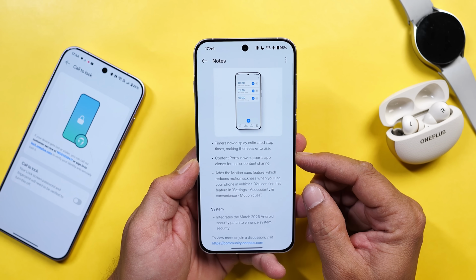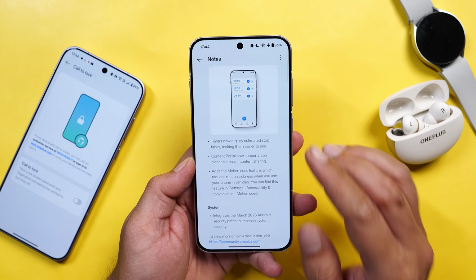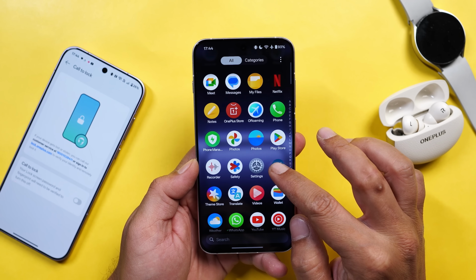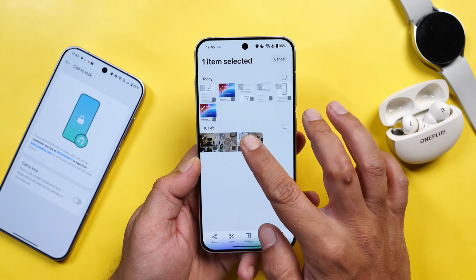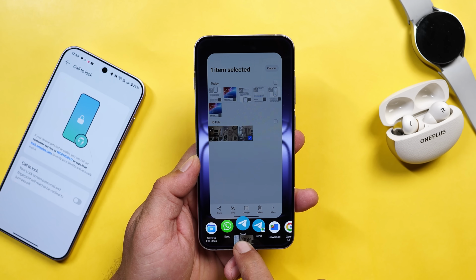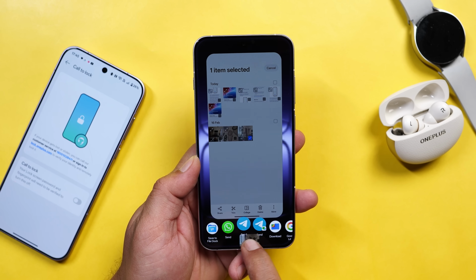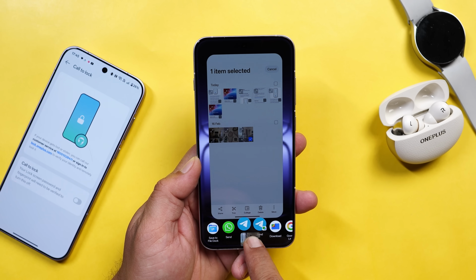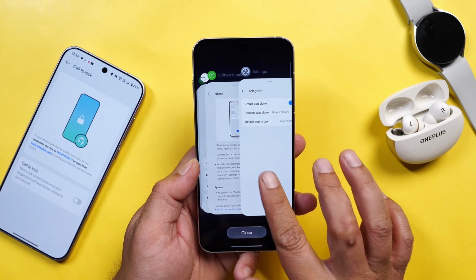And now finally, Content Portal supports cloned applications, which wasn't possible before. So let me clone an application here. So let's clone Telegram, and now if I select any of the photos, drag and drop towards the bottom side, you can see we have two Telegram applications. One is the main one and the second one is the cloned one. So now with this latest update, you can send files or text even in the cloned application. So this is another change OnePlus has done.